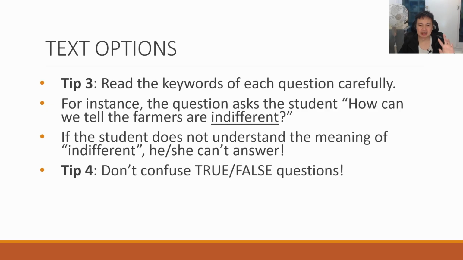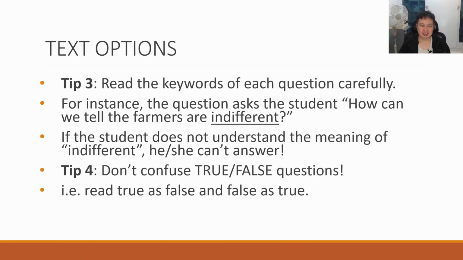Tip number 4, do not confuse true or false questions. I always get students who read opposite. They read true as false and false as true, and therefore they choose the wrong answer. So do not be careless.